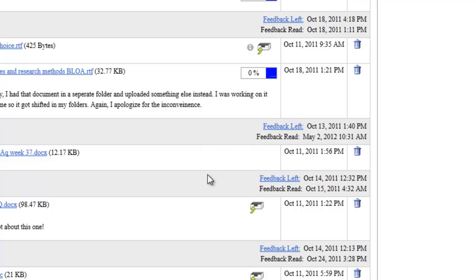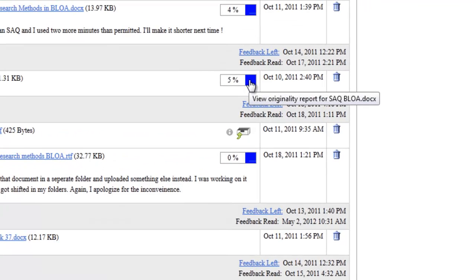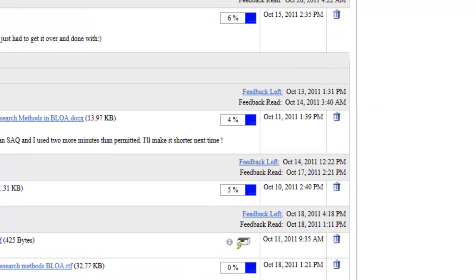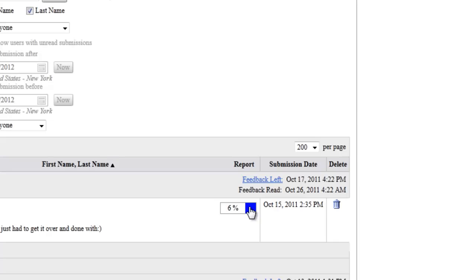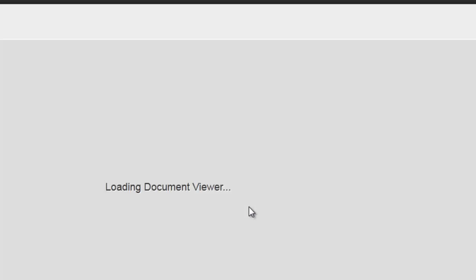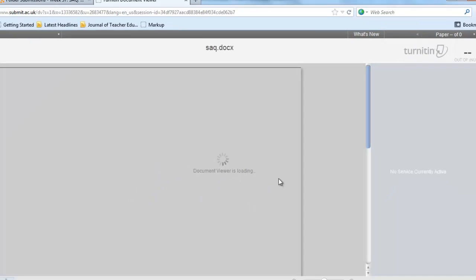If I came out and went back in, it would show a different icon showing me that it's still in process. Sometimes this can take up to a day, typically about an hour. Now once it's complete and you come in, you will get these percentages that allow you to see the originality reports for these different Turnitin.com submissions.